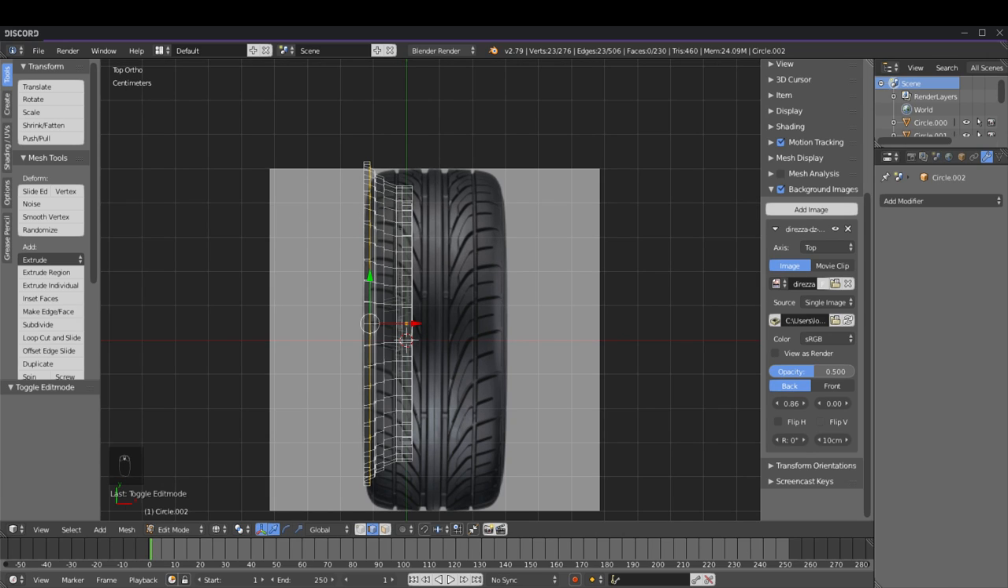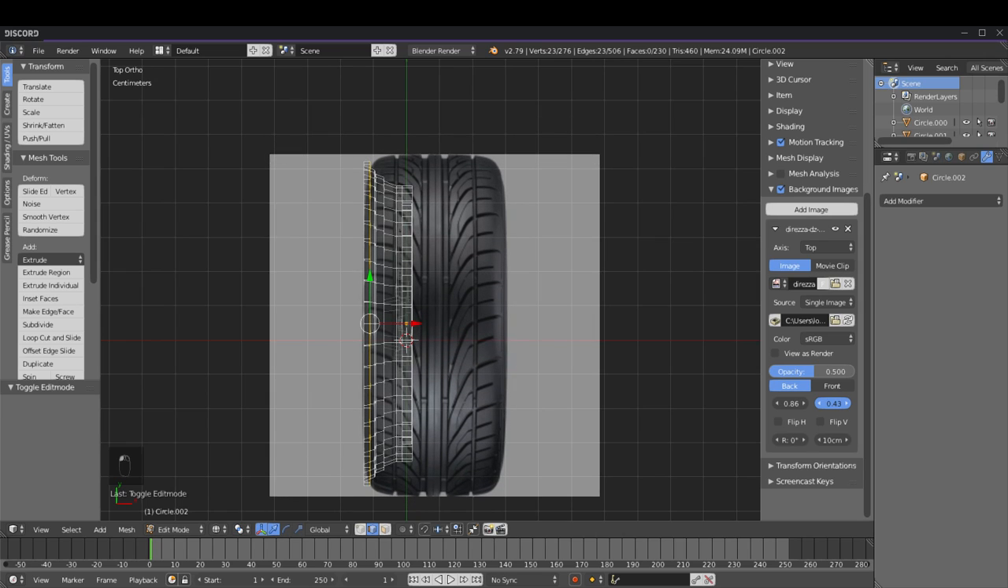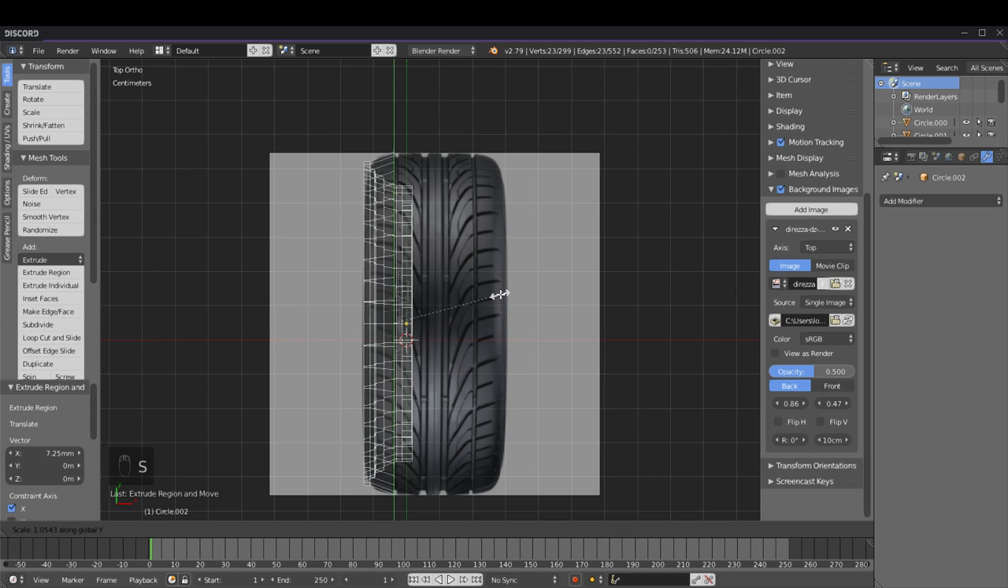We're gonna move this up a bit. Right there should be good. So you're gonna extrude it, x-axis right here. Then you're gonna scale it to the y-axis, and I'll show you why. Don't worry about it. You're gonna scale it bigger than the photo.